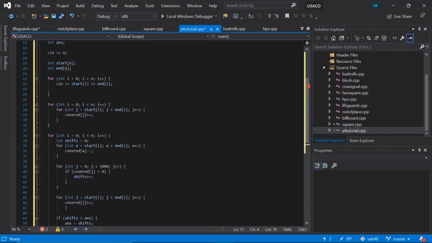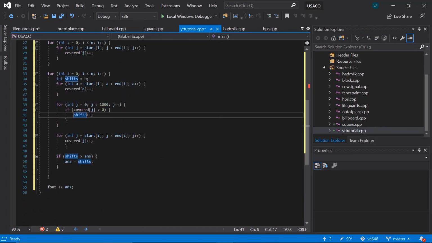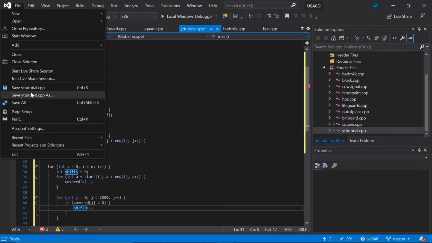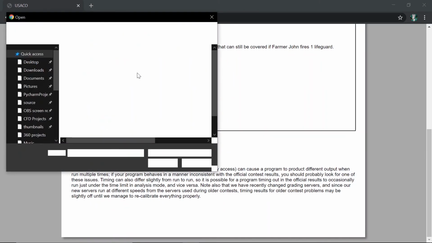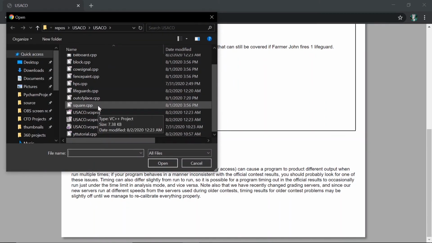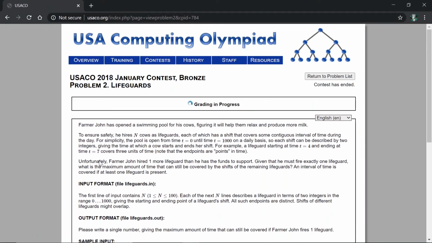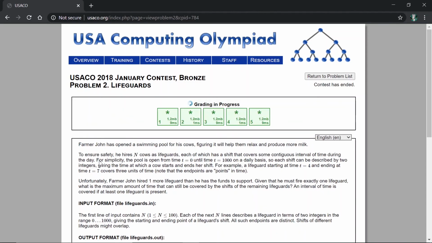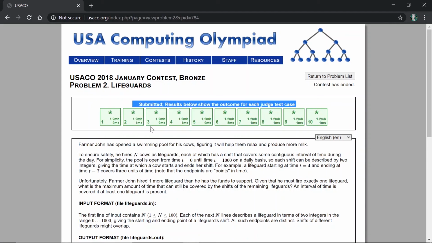So I'm going to go ahead and change all of these cins and couts to fins and fouts. Yeah, I think that's good. So we're just going to go ahead, save this, open it up in the grading website, tutorial, open, submit solution. And we can see here we have completed it within 1 millisecond for everything except for a couple, and we've gotten all greens, and that's a perfect score.